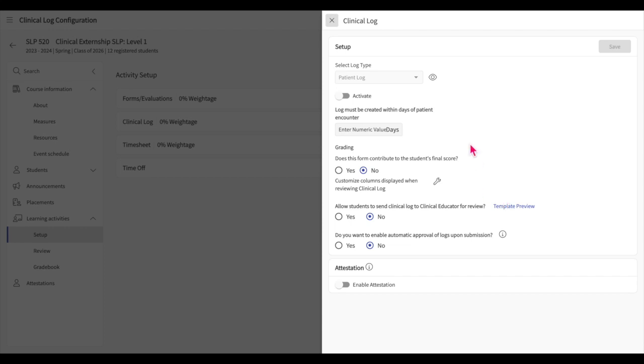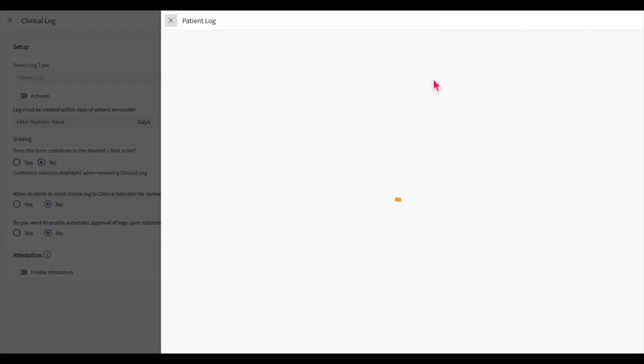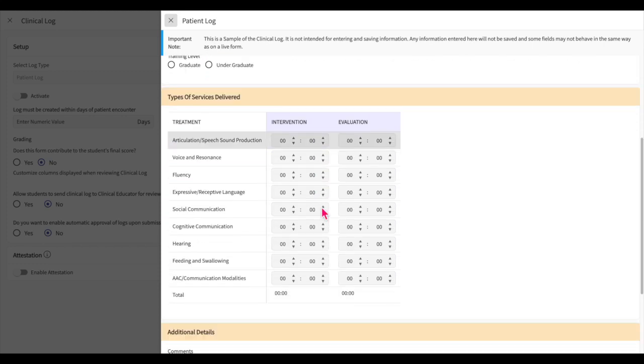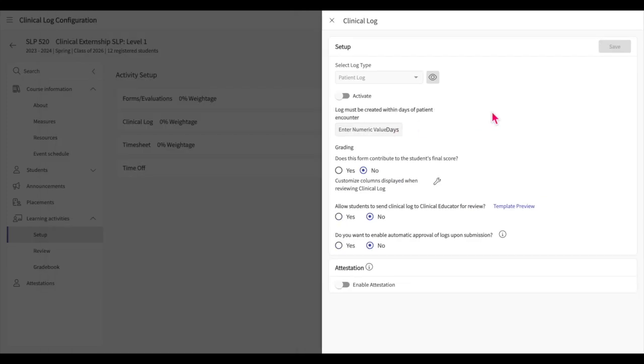To preview the clinical log layout, click on the eye icon to the right of the template drop-down. You can then view the clinical log that students will fill out and submit. Next, toggle the Activate bit to activate clinical logs for placed students in this course. You can always leave this bit untoggled to only configure the clinical log options without making clinical logs available to students.